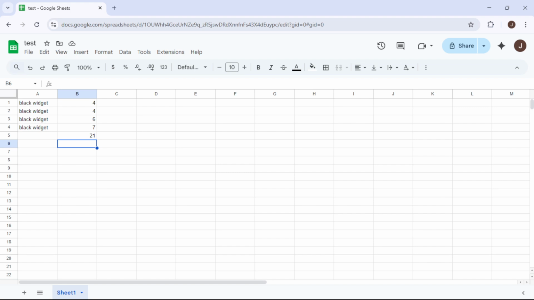To keep everything organized, you can also move your spreadsheet into a designated folder within Google Drive. Just go to the File menu at the top, select Move, choose your desired folder, and click Move. And there you have it, a well-named, data-filled, and neatly organized spreadsheet, all ready to go.